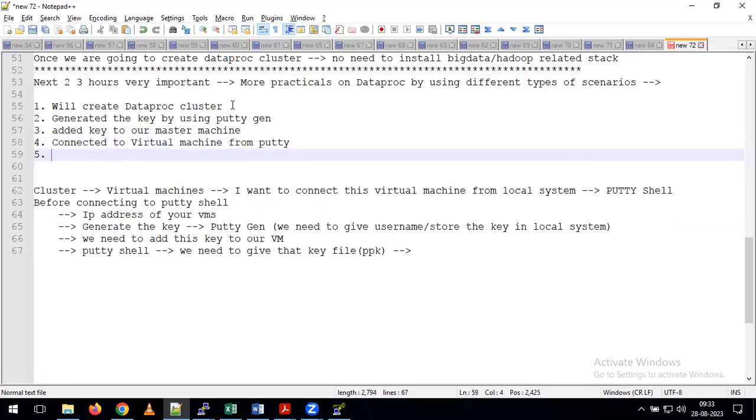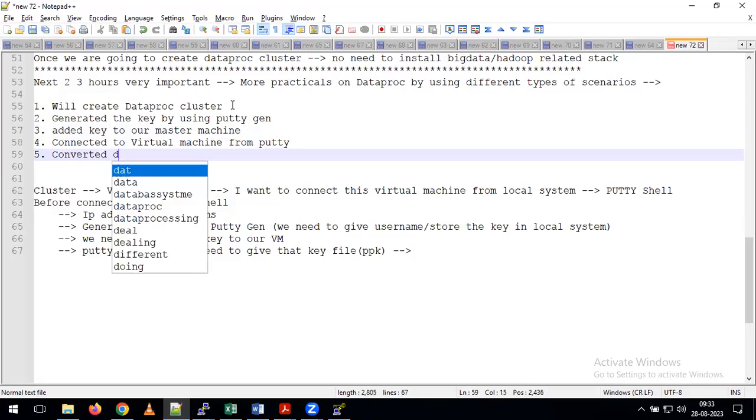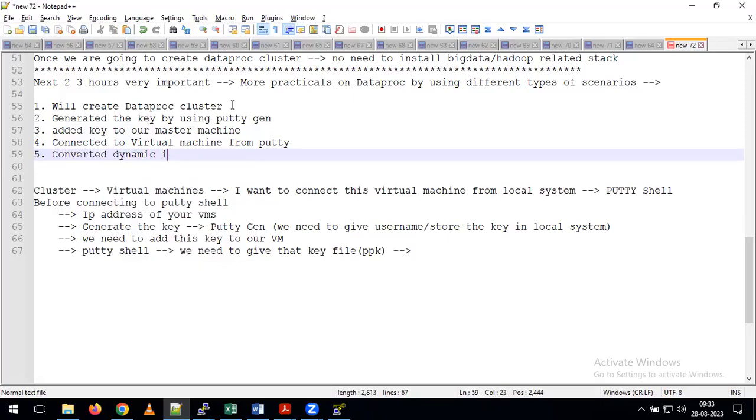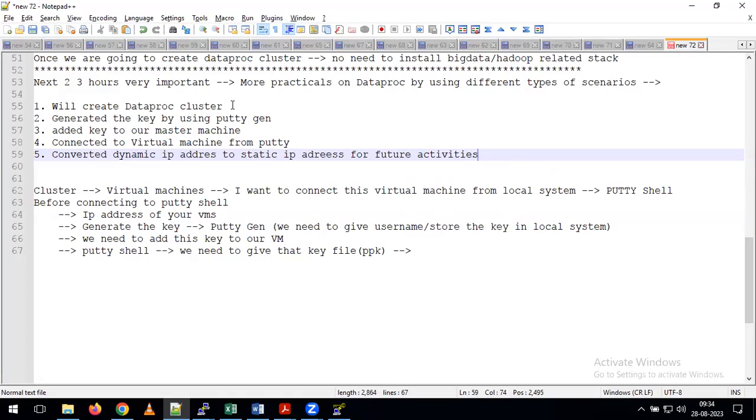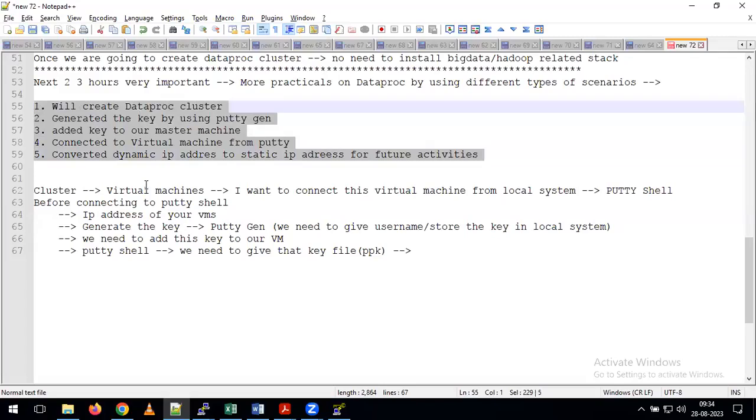After that, what's one more activity? We converted the dynamic IP address to a static IP address for future activities. What is meant by future activities? If you are going to stop and restart the server, your IP address is not going to change. With that, you can easily continue your work on it. For that reason only, we converted our dynamic IP address to a static IP address. Okay, these are the 5 steps we did so far as part of our practicals up to here.